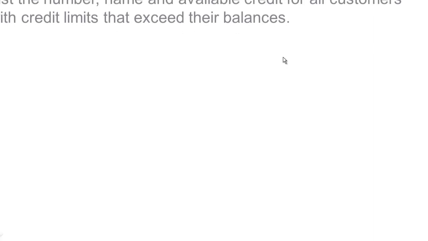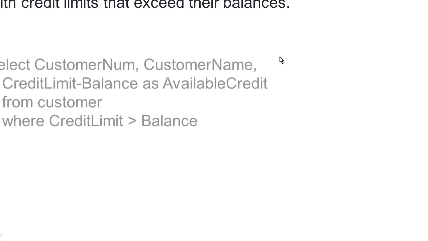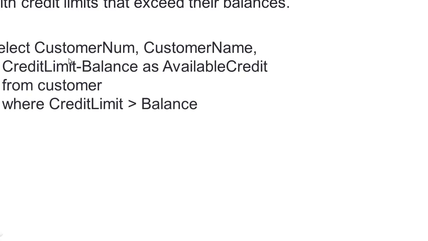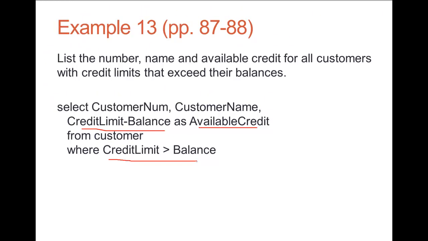The next example that they give us of a computed or calculated field is example 13. They want us to list the number, name, and available credit for all customers with credit limits that exceed their balances. Okay, so this starts off basically the same. I've got my calculated field right here, credit limit minus balance. I've named that field available credit. I've also, in my criteria down here in my where clause, said that I only want to see those where the credit limit is greater than the balance.